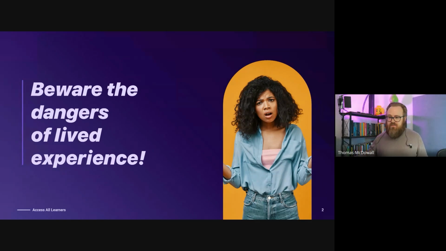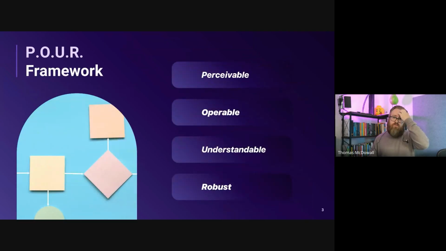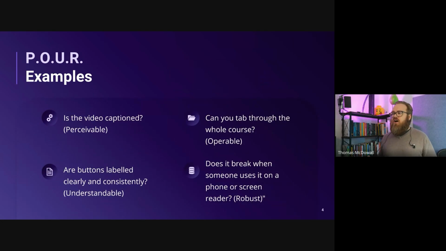And the first thing to be aware of is that there is a framework that these sit in, often referred to as the POUR framework. This is really just the 4 areas into which all the guidelines fall: perceivable, operable, understandable, and robust. Now, these are, to their credit, exactly what they sound like. They are the questions that you would ask of a piece of content, of a digital experience, in terms of it being accessible. So we might ask, for instance, is this video captioned?